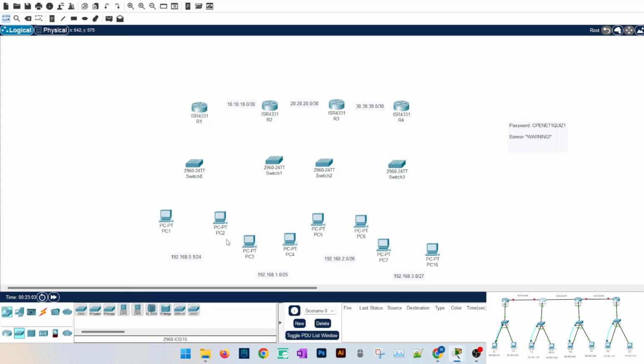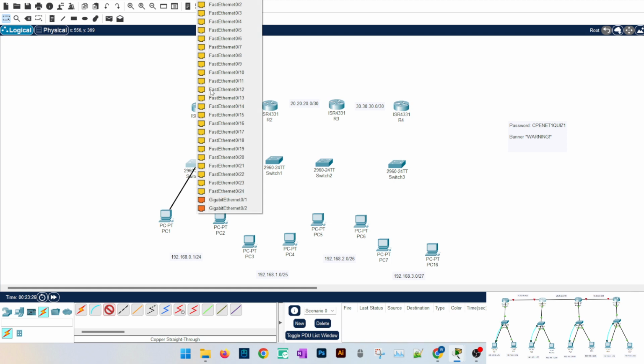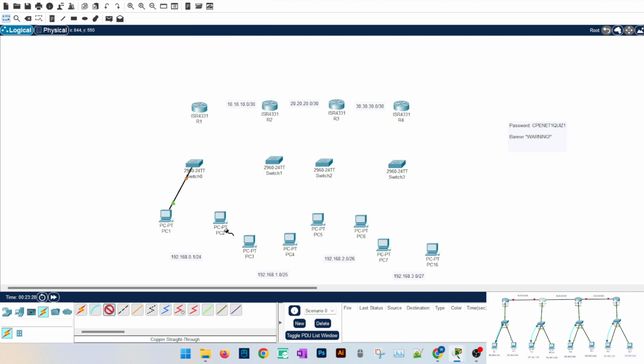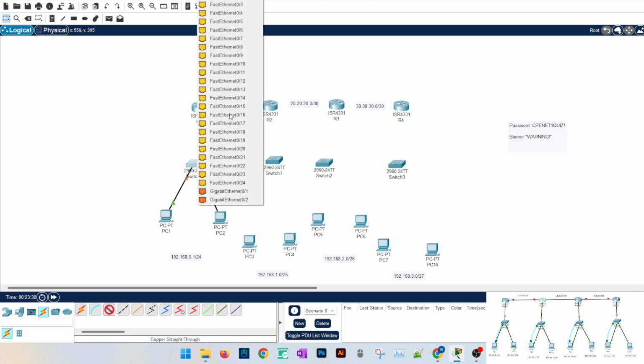Hello, good morning. So I have prepared the topology wherein you're going to configure the routers, the switches, and also the PC. So here's all the components that I have already prepared, and let's start first with our wiring. So basically, let's start with the PCs going to our switches.